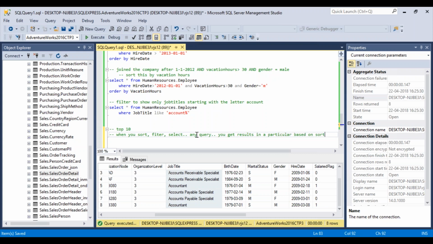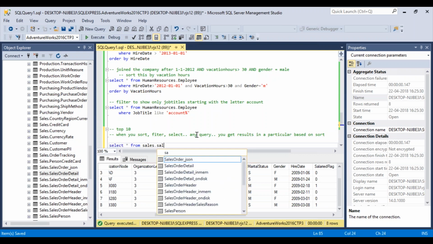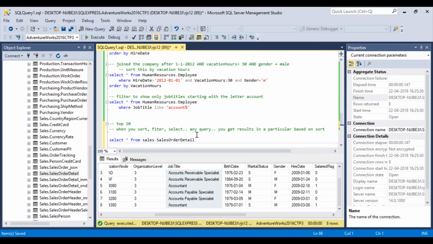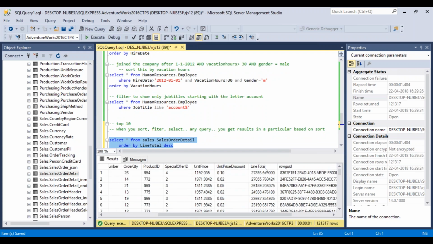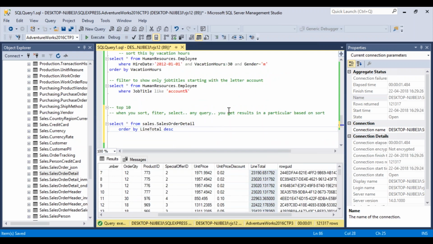Yes or no? Yes, everyone? So for example, select star from sales dot sales order detail and I say order by line total in descending order. Simple. So now my data is in descending order of line total. That's how I got it. So your sorting the way it is done, that's how you'll see your results. Yes or no?